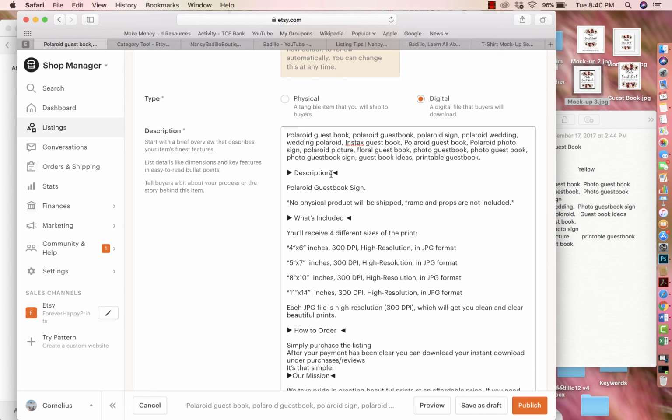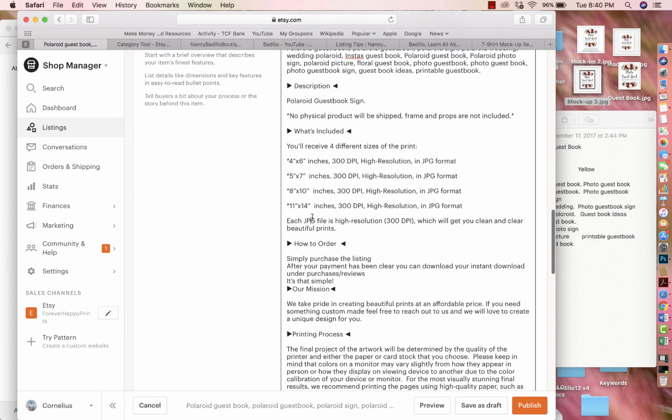So I will put description and I put Polaroid Guestbook sign because that's what they're buying. I always try to put in here, no physical product will be shipped. Framing props are not included. You can also put no item will be shipped. This is a digital product. Frames and props are not included. However you want to word it, just make sure that you do word it. Then you want to break it down in what's included. So for instance, in this actual posting, you will receive four different sizes.